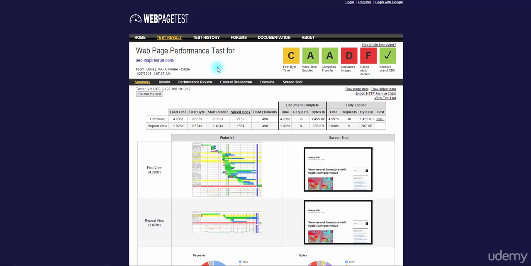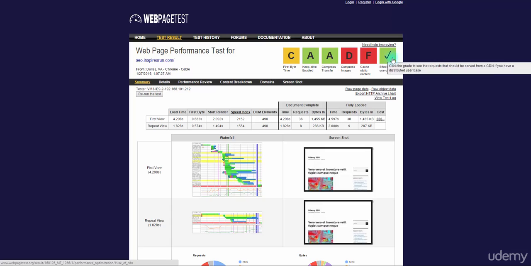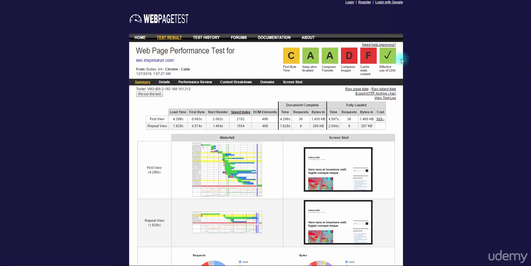webpagetest.org. I have set up a test website called Udemy SEO for this course to demonstrate how the website performs before optimizing it for speed, and how we can optimize it and how it performs after the speed optimization. The special feature of this tool, that is WebPageTest, is it segregates each and every part of optimization, and it effectively tells you what is the part that you need to concentrate on to optimize your website for speed.